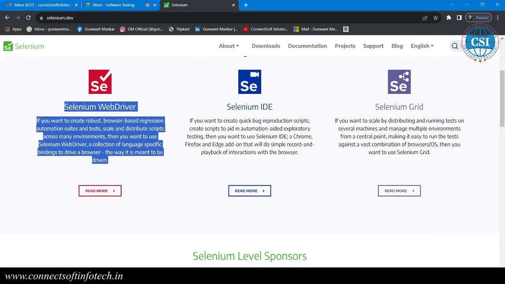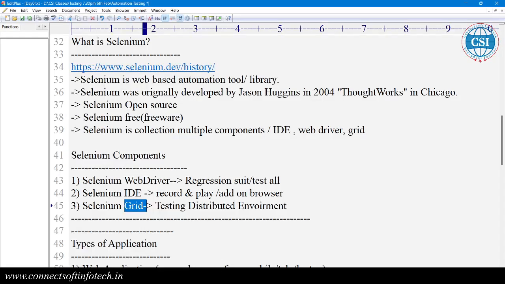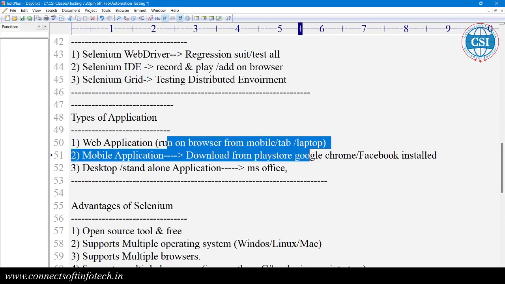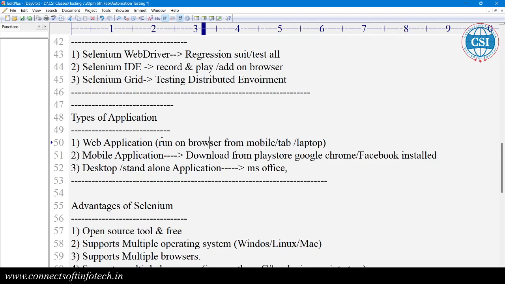So these are the components. Now, what are the types of applications that we have in the market? First is the web application, which is used to run on a browser. To run a web application we require a browser and an internet connection. We can run a web application from mobile, tablet, laptop, computer, any system, on the browser. To open a web application we require a browser.